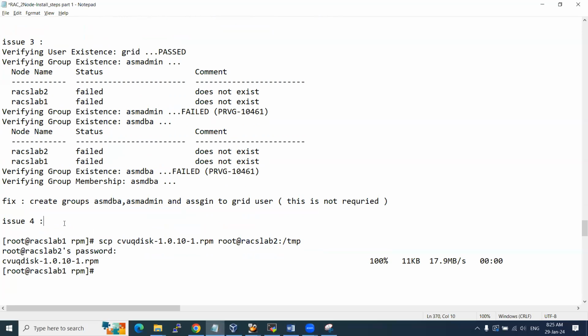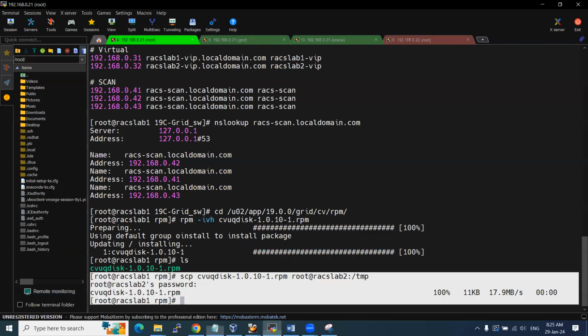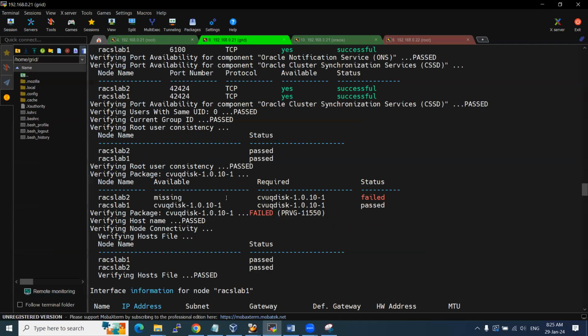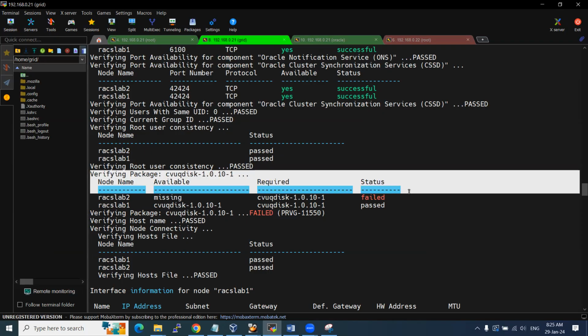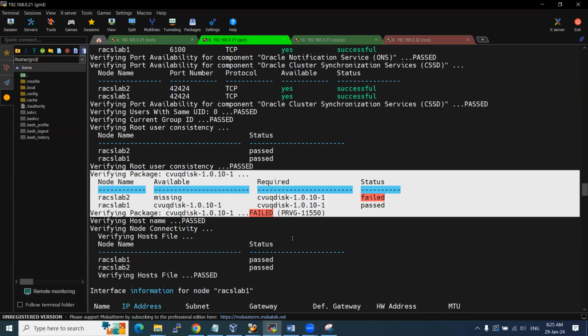This issue is, let me take that issue here. This one. This package is missed. We have installed it on node 1, but not on node 2. That is one issue.